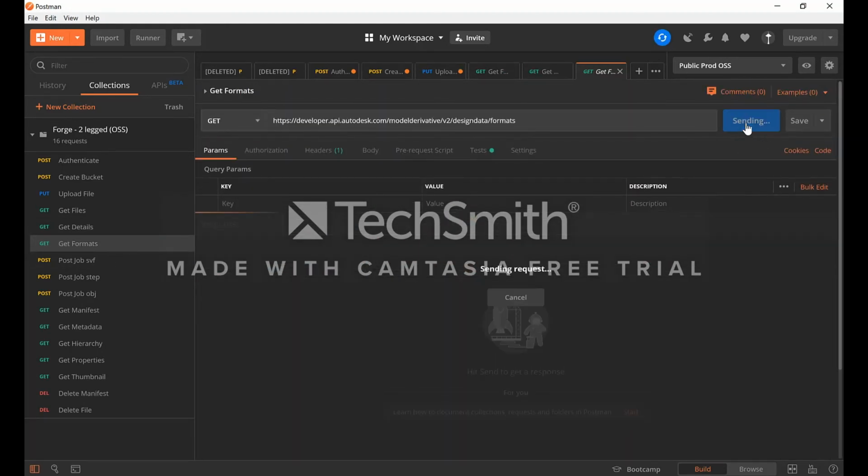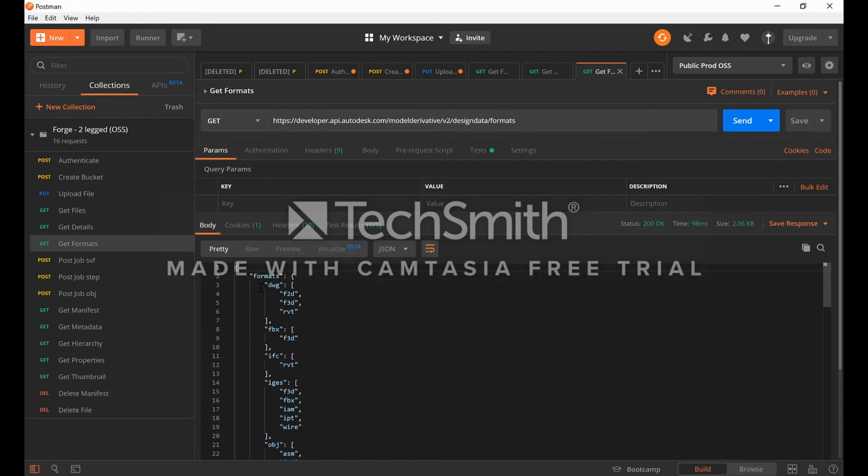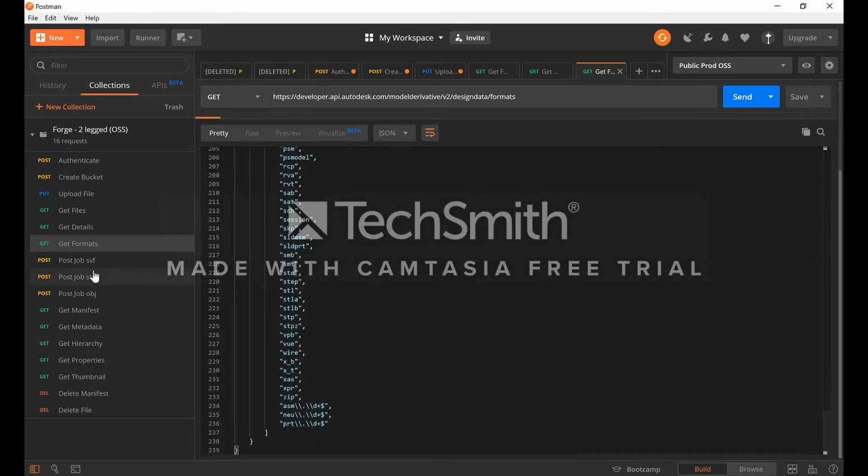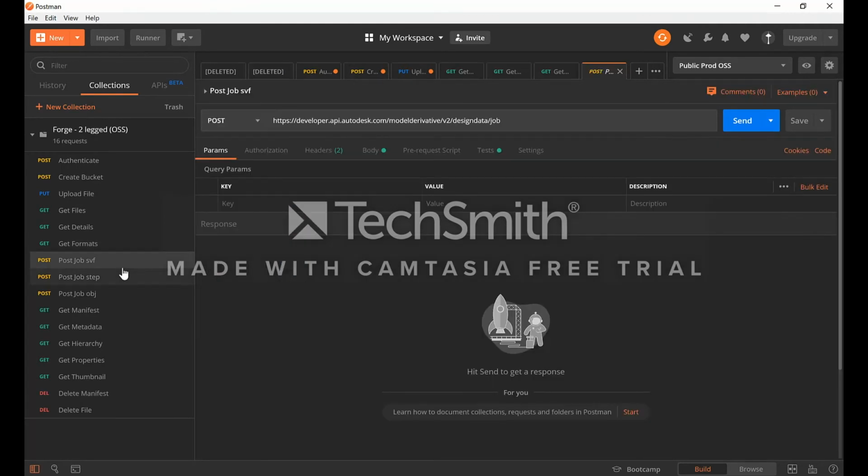You can get all of the formats. So this will show you all of the formats accepted. DWG, IFC, FBX, some of these we didn't even touch or use, but it's just an API call, it's just helpful to have. Post-job SVS, you don't need to worry about this. None of this is really used.